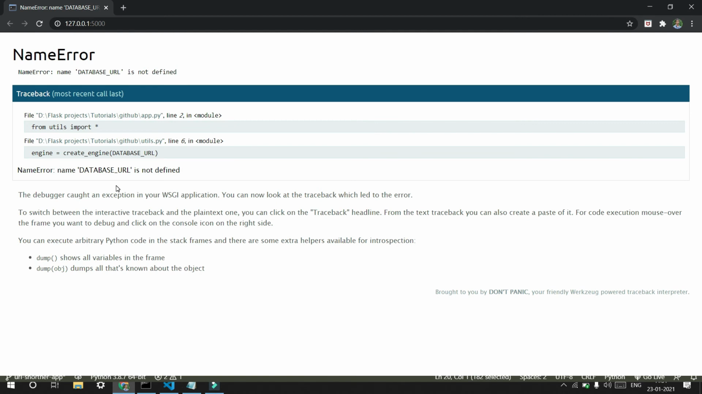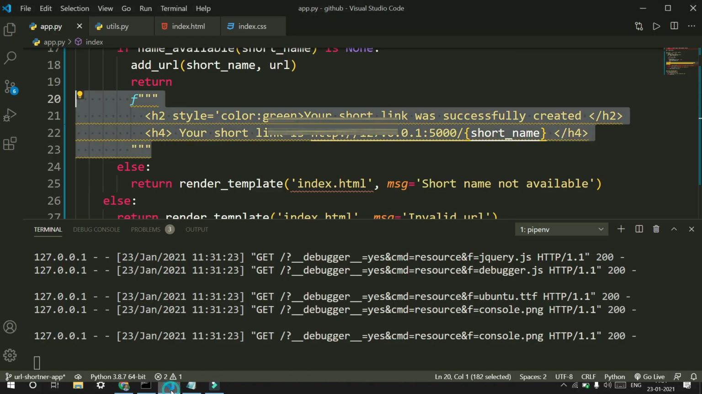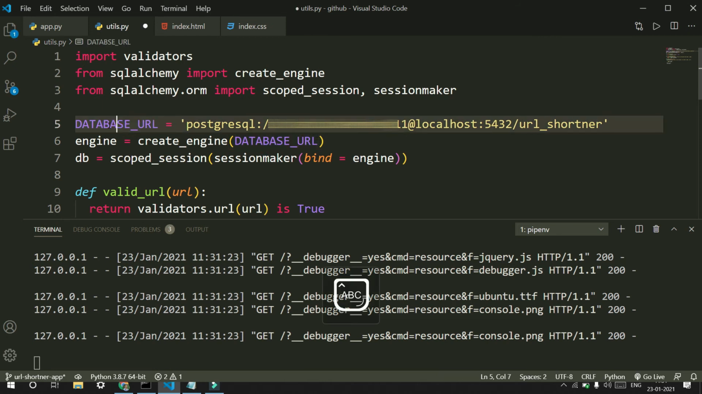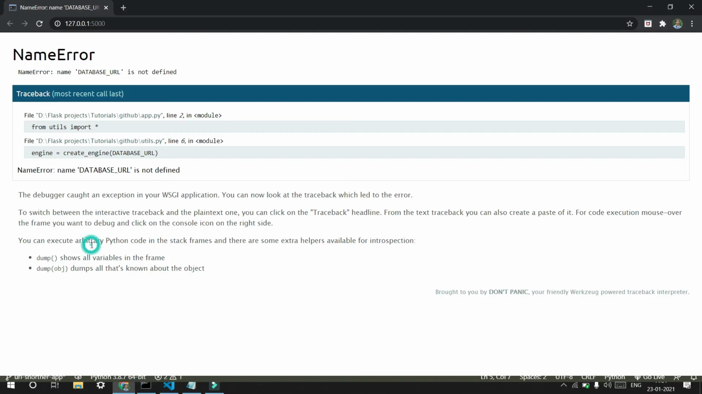So name DATABASE_URL is not defined. I defined it in the utils.py. Database URL. Oh, it's another typo. So let me refresh this. Yeah, now our app is running.